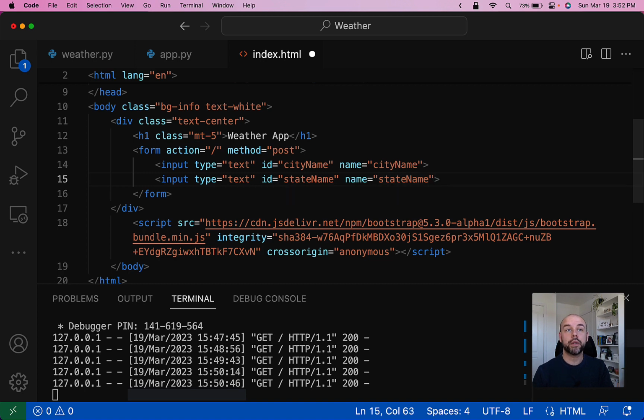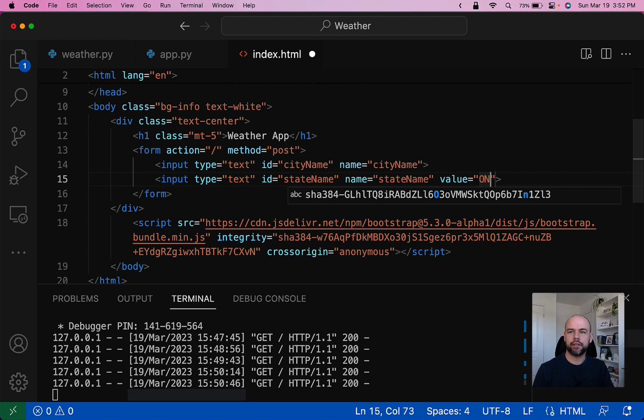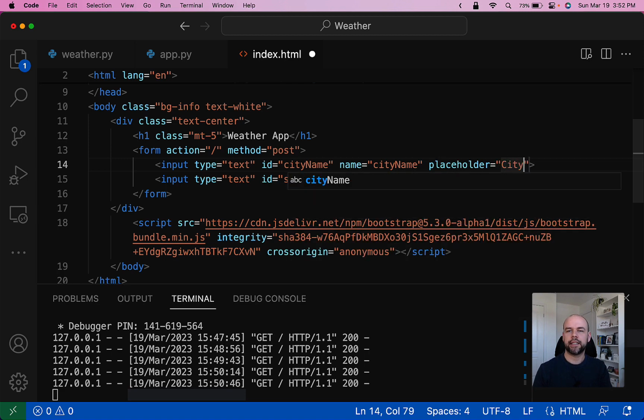And what we can also do is pass in a default value here. So what we'll say is it's going to have the value of ON for Ontario. Now in this case, what we're going to want to do is pass in a placeholder value for the first input. So we'll just say city.